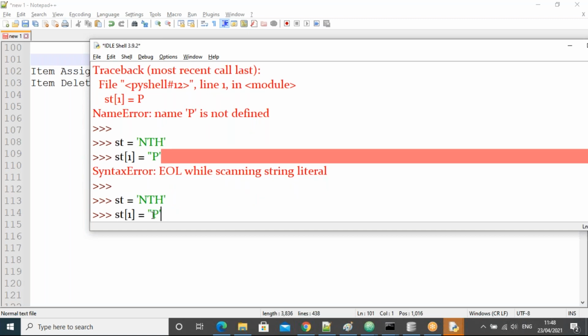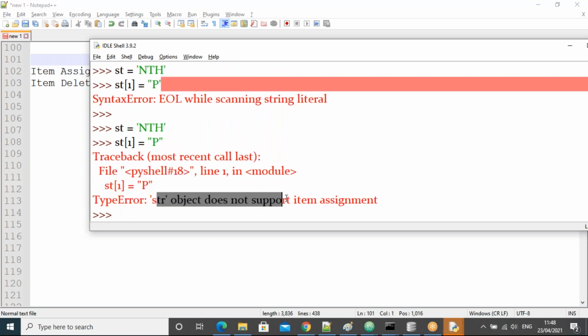Now I'll take it correctly. Now tell me what will happen here. Will the string item assignment happen, or is there again any problem? Fine, guys. It's saying that string does not support item assignment. Observe, but in the list, item assignment is supported.